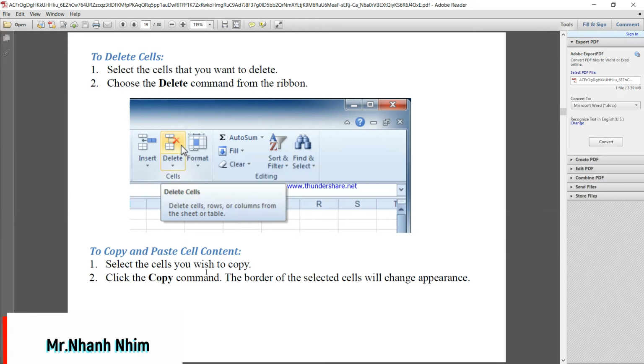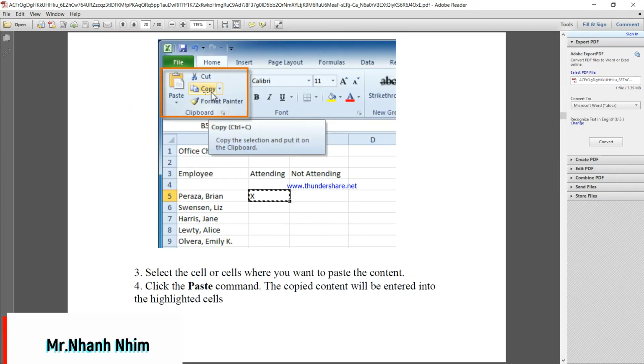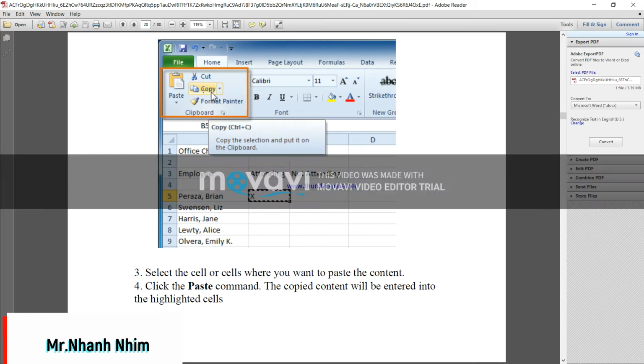We can select the cell you wish to copy and then click the Copy command. The border of the selected cell will change appearance. Okay, you can see here, or you can choose here Copy, right, and Paste here.